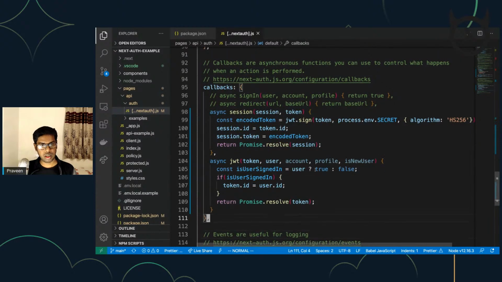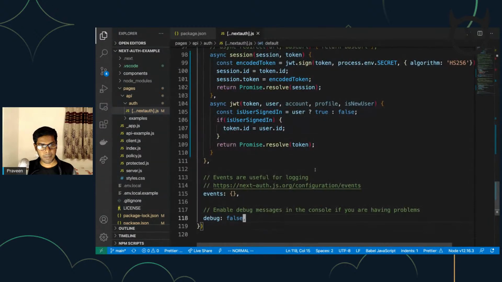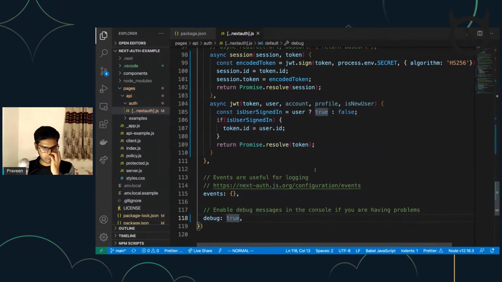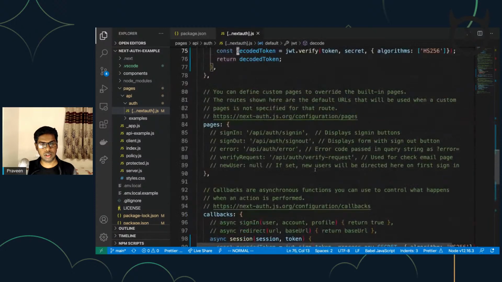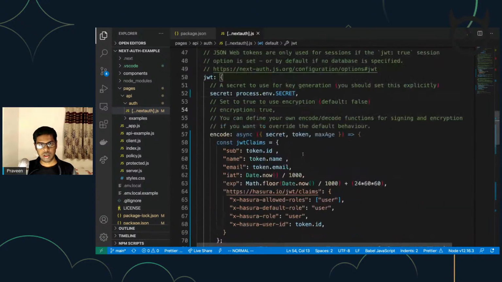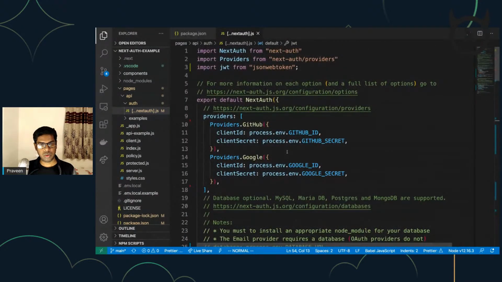We've handled callbacks as well for both of these. We don't want any events to be debugged right now. We can also have debug. Maybe we can add a debug true to enable debug messaging on the logs to see if there is any additional information coming in. Cool.